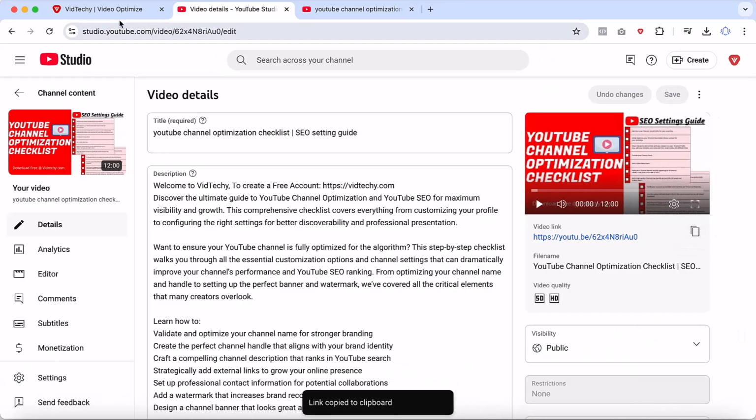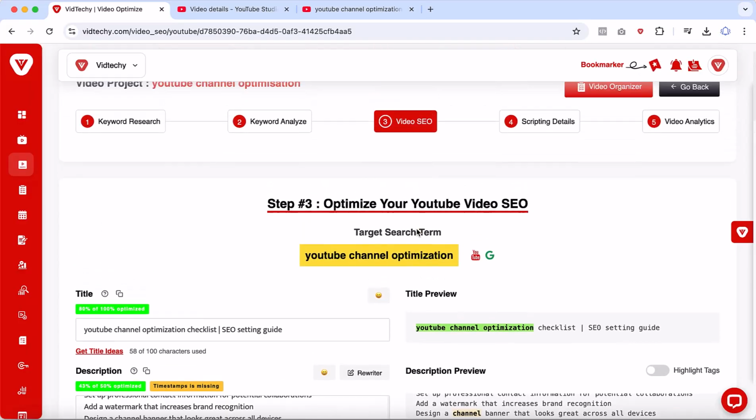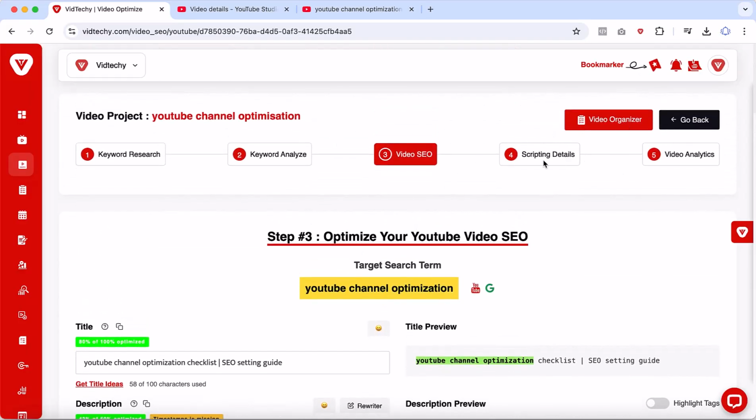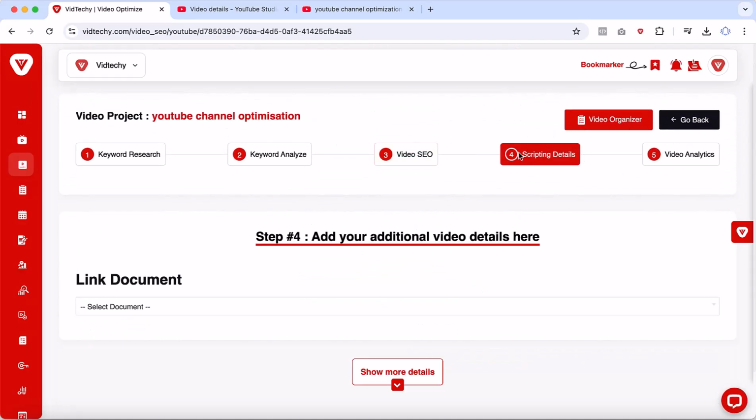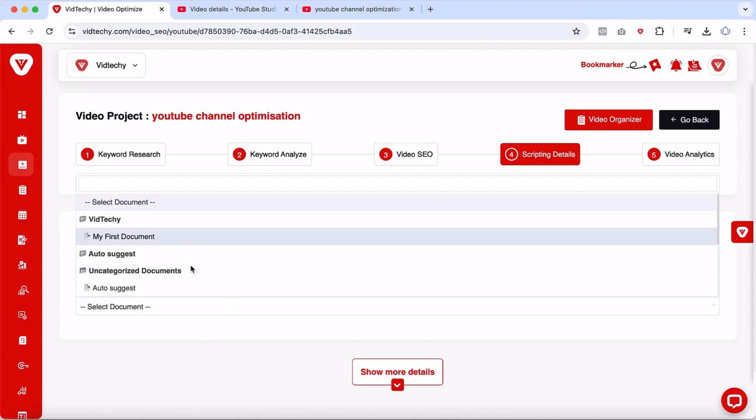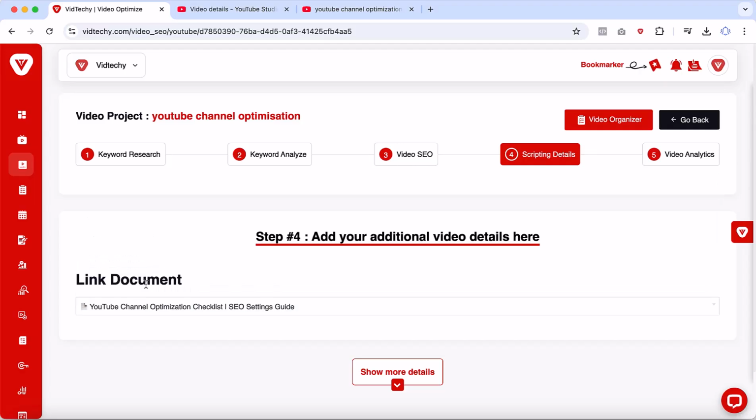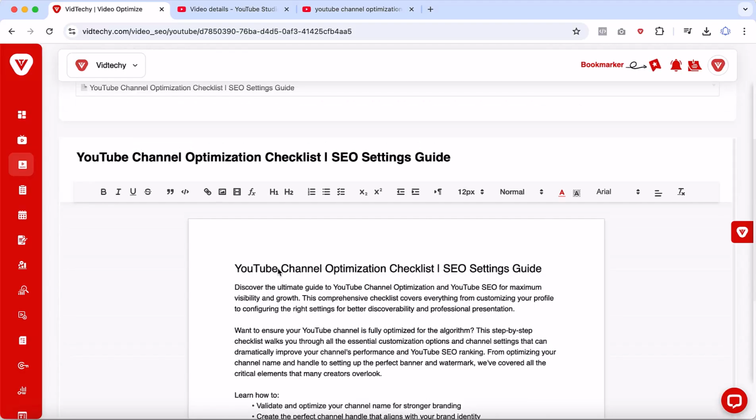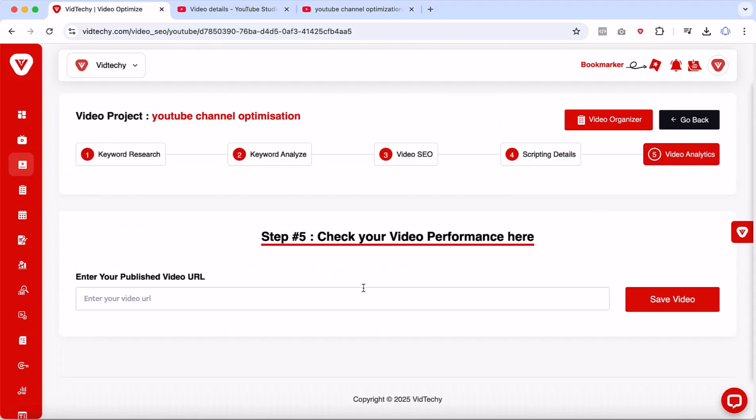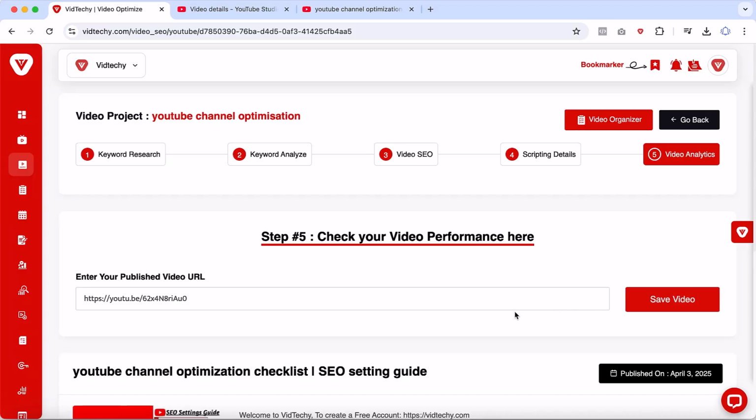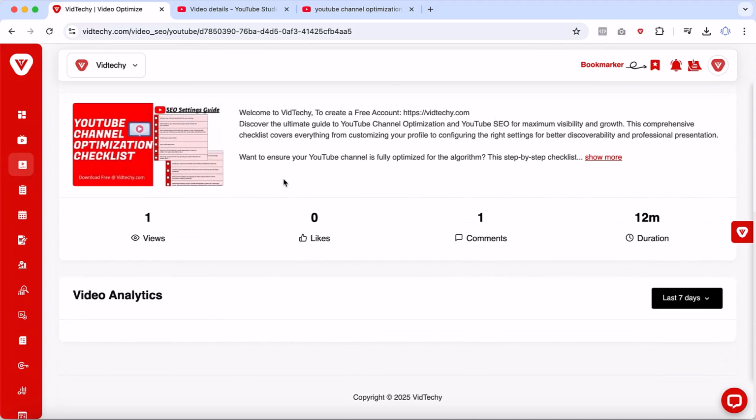Just copy this and I'll come to this project. We have 2 more details. One is scripting detail. If you want to link the script inside VidTechy, here there is an option to link the video. Once you click, it will link here. Then we have a video analytics section here. Copy that video URL and click save. Once you click save, now you can see all the statistics here.